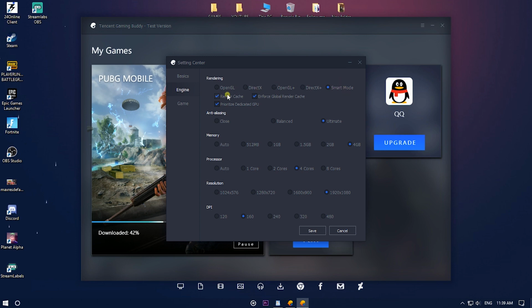Then there is the render cache option. You can enable it if it works perfectly, but if you see any texture glitch in your game, then just disable it. Same for the enforced global render cache. If it works fine, then make it enabled all the time. Then there is the prioritize dedicated GPU. You should enable this if your PC has a dedicated GPU installed in it, so the emulator will use your GPU to make the game more smooth.